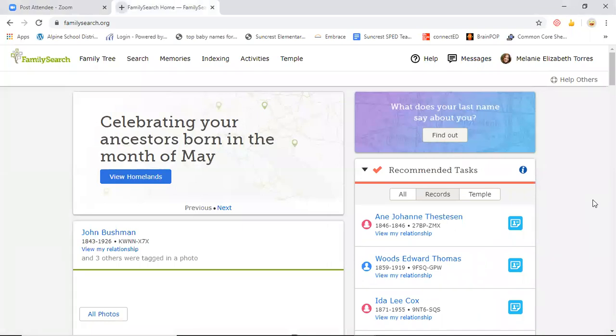Okay, so today we're going to talk about FamilySearch and some of its functions and how to use it in your family history research. We're going to go over some of the best ways to use your family tree, as well as indexing and the activities in the temple work that you can do through FamilySearch.